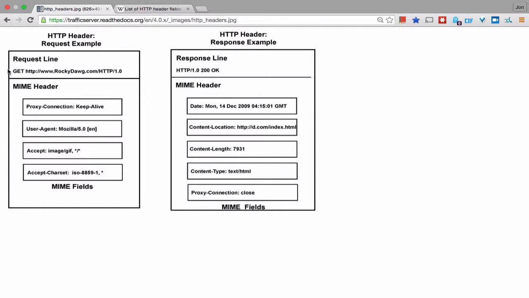Following that, there'll be the resource location that you're requesting. In this case, it'll be the URL, rockydog.com, or google.com if you want to refer to that example. Then after that, your client will specify an HTTP version number so that the server knows how to interpret the packet based on the version.